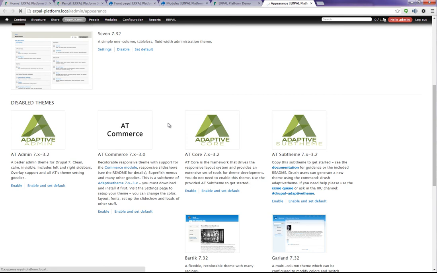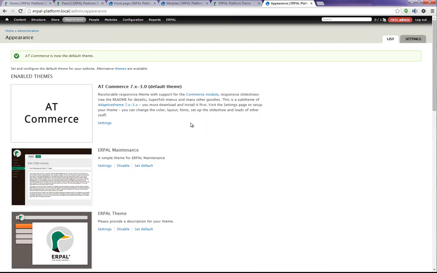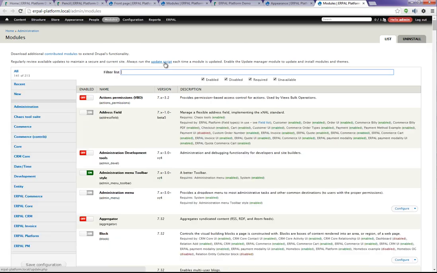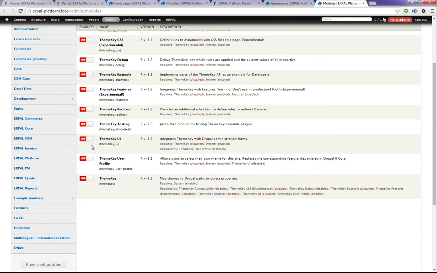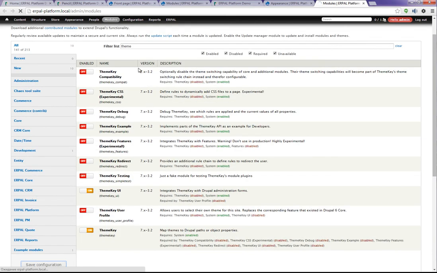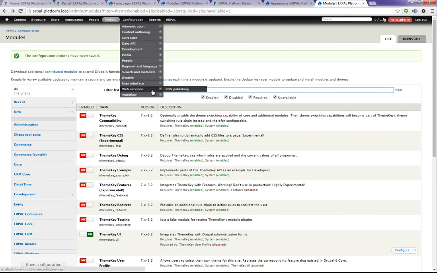So let's enable this theme and set it as a default. Now we need to enable one more cool module called theme key to provide different themes depending on some conditions. I think we will need theme key and theme key UI. That's it. Also, theme key doesn't come out of the box, so you have to download this separately. Now let's configure this.